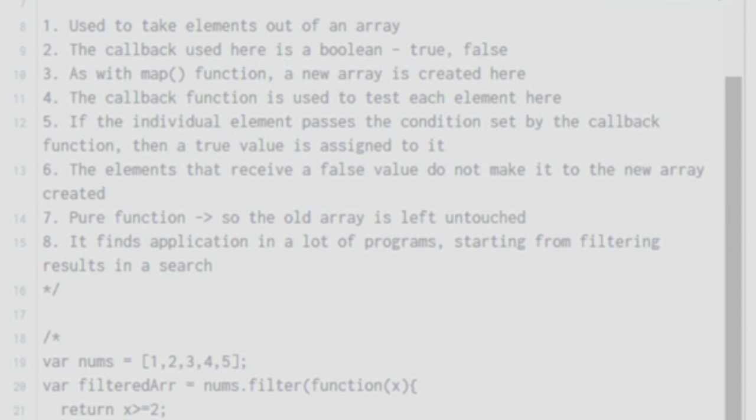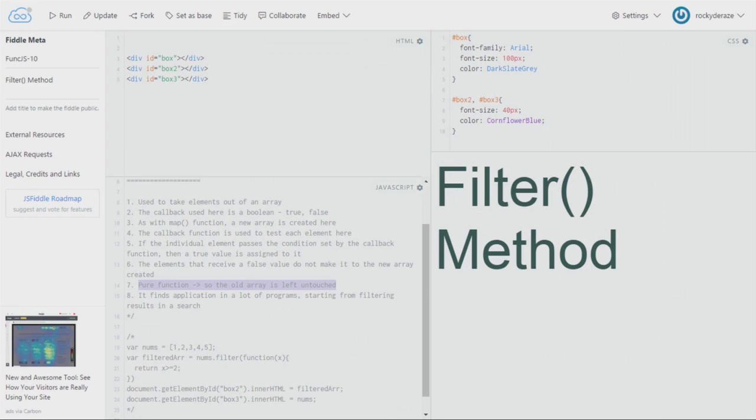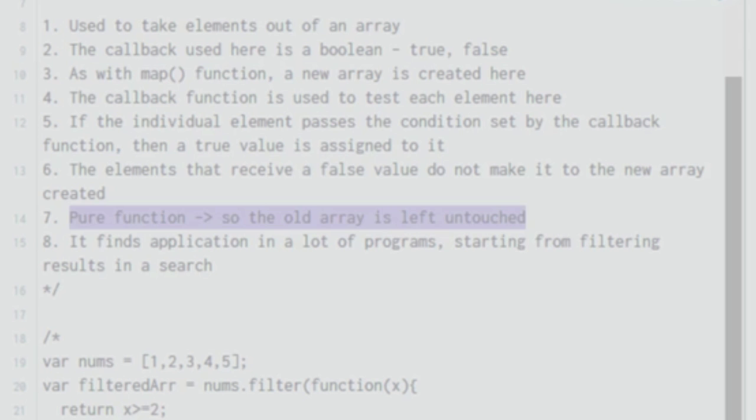So over here, as you can see, a new array is created as with the map function. What I'm trying to say is the old array is not destroyed, it stays as it is. So that is one pure function. The old array is left untouched. What a pure function is can be seen in the first video of this tutorial series, where I talked about pure functions and how they are defined and how they act.